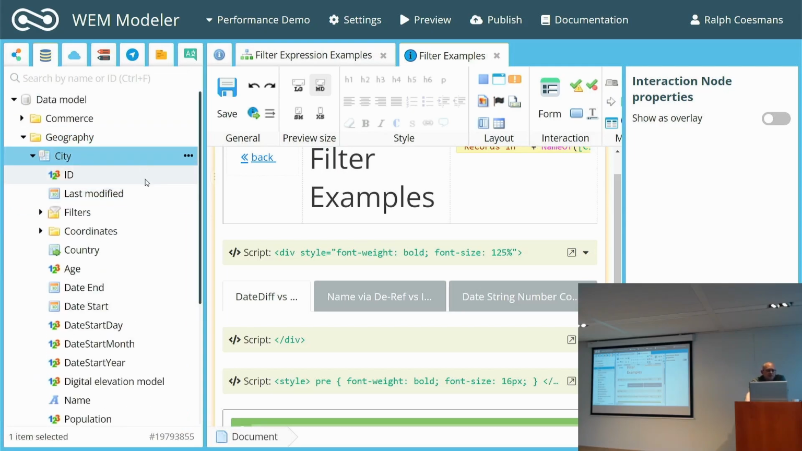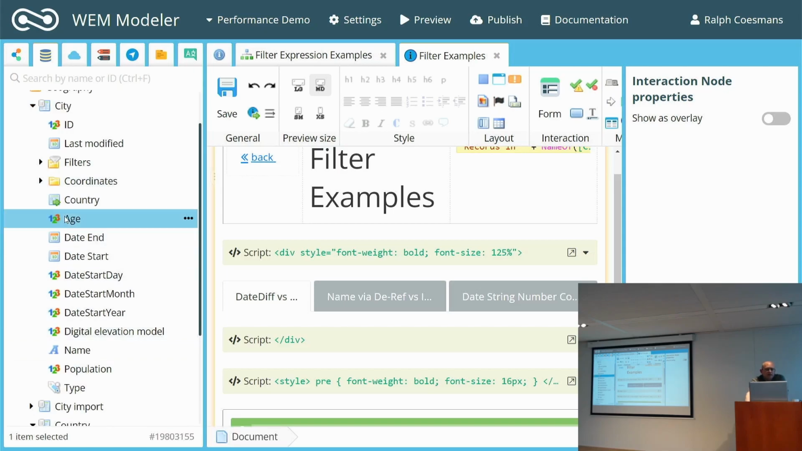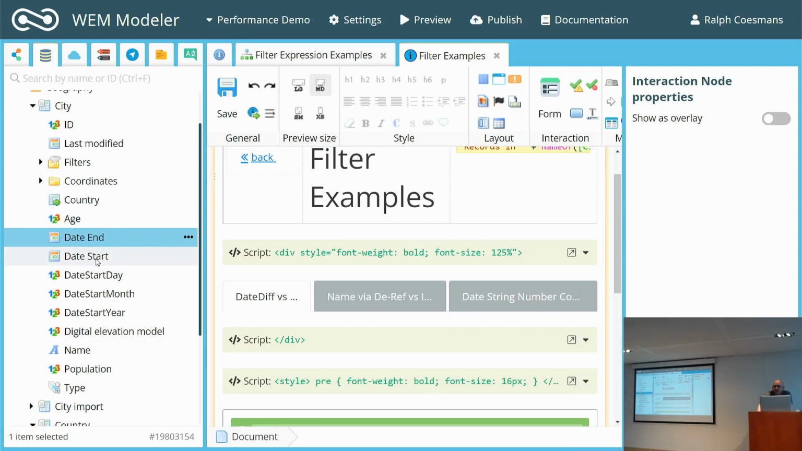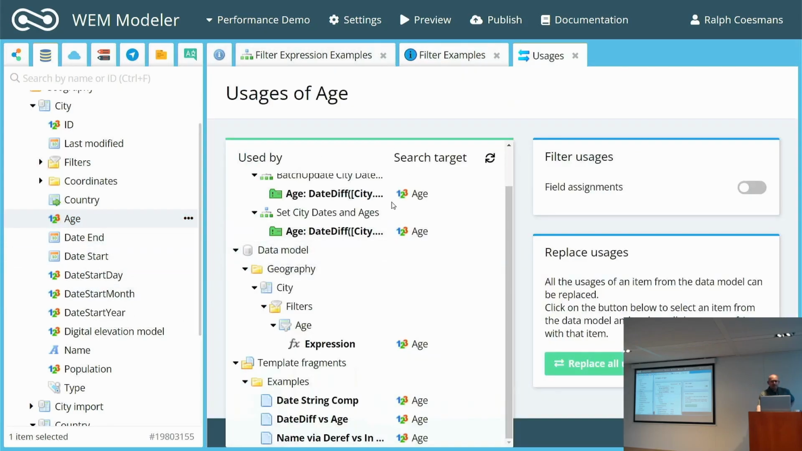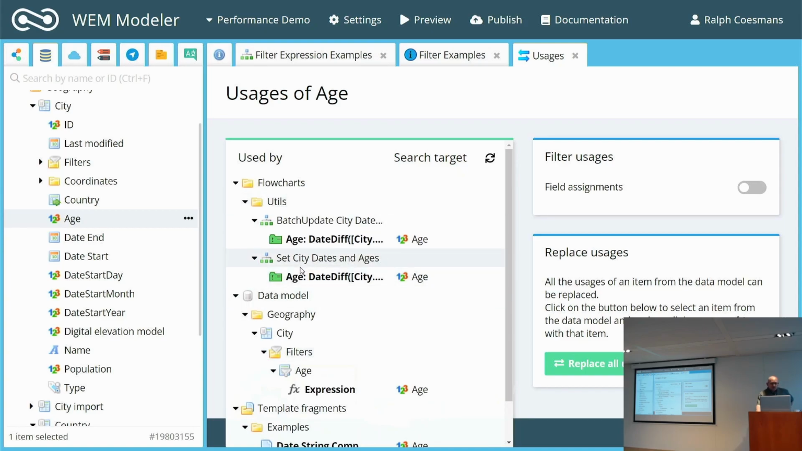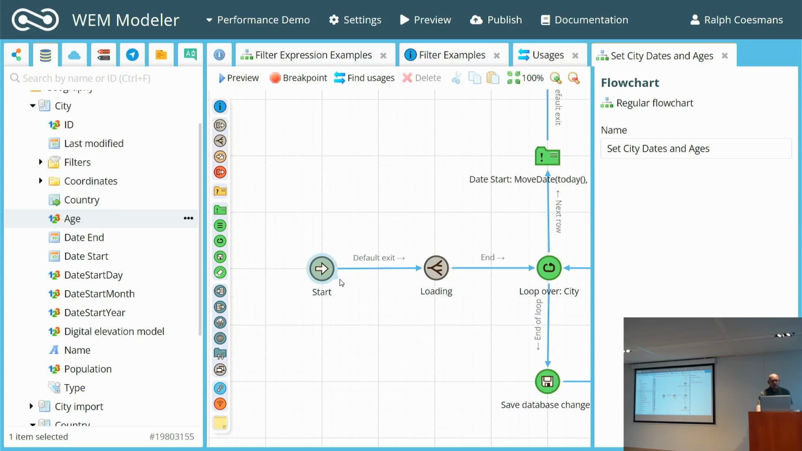This is the city table, and here you can find the age that I added, because in the end just the date end and the date start were the actual dates to work with. These are the given dates. The age is something that I knew I needed to filter. I added it. The dates, start day, month, and year, I added them, so I can optimize my functions. So if I just find the usage of the age, then I can go into this flowchart.